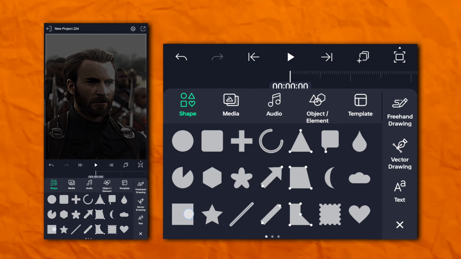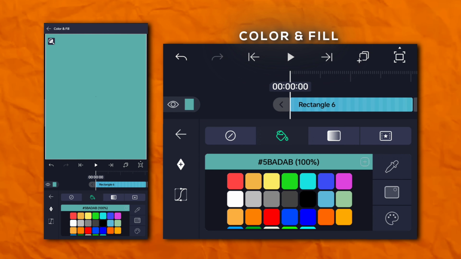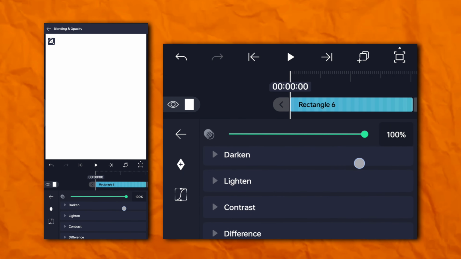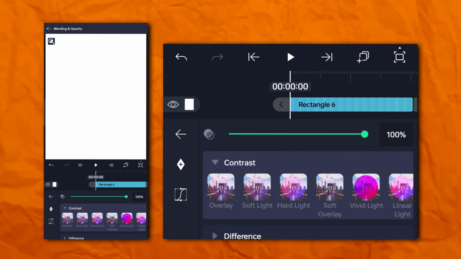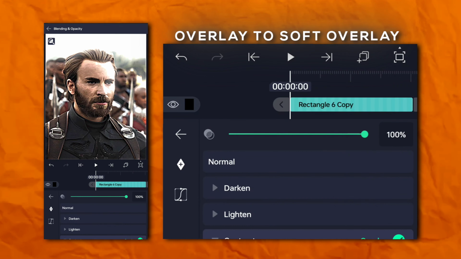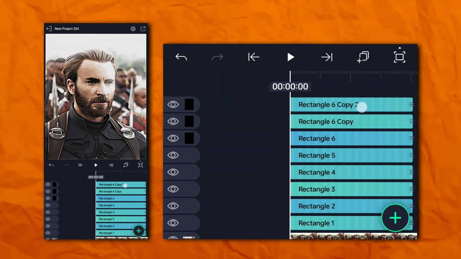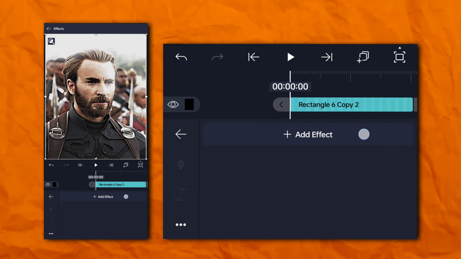And we are again at another rectangle shape. Go to color and light, and the color must be white. Then go to opacity and visibility, click on contrast and then overlay. Duplicate rectangle 6 and change the overlay to soft overlay. Again duplicate this shape and go to the effects section and add copy background.